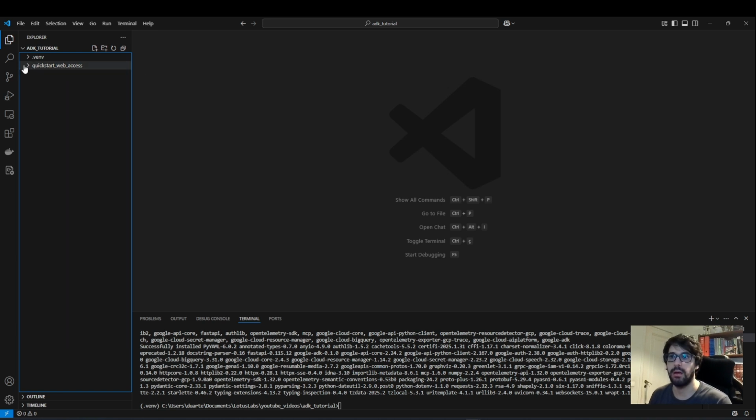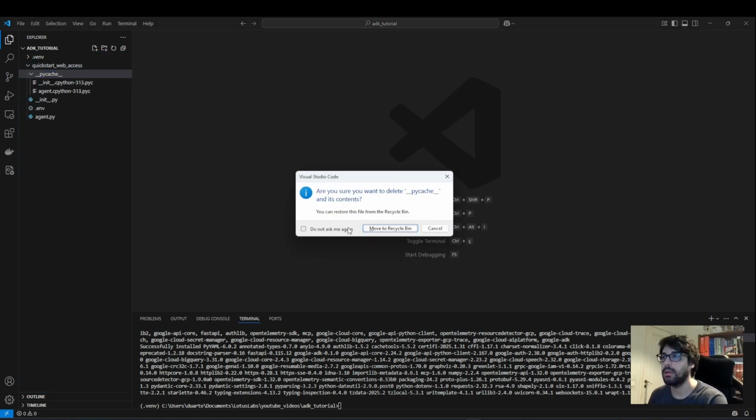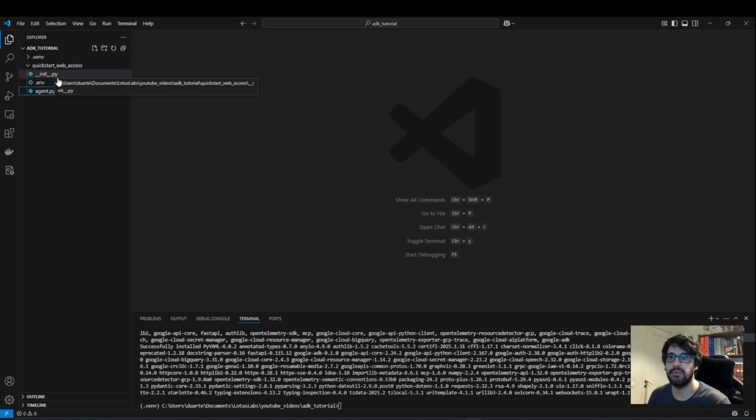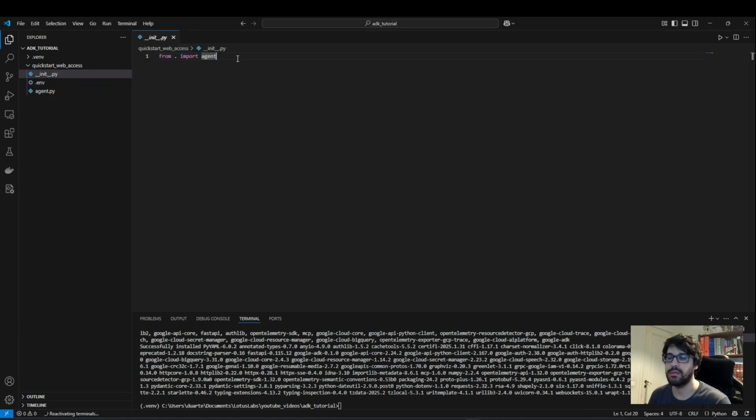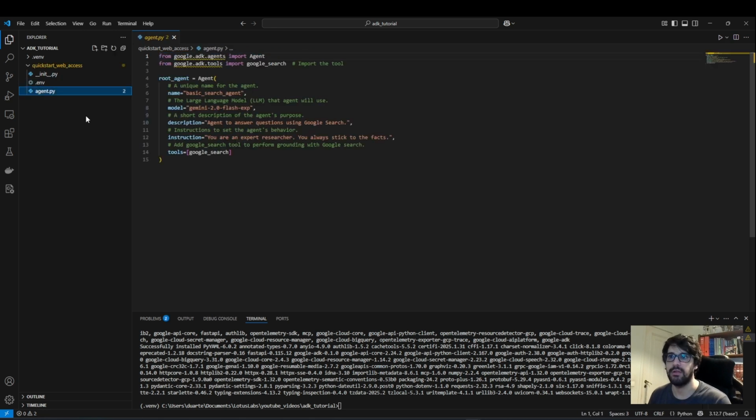So we have here a folder that's called Quick Start Web Access. Okay, so this will be our tutorial agent that we will be using here. And then inside we have this init.py. The purpose of this is to simply call this agent.py. And I have here the environment variables. I'll show you in a bit how to create one. Okay. And then we have the agents.py. Here is where I will define the agents and use the tools.